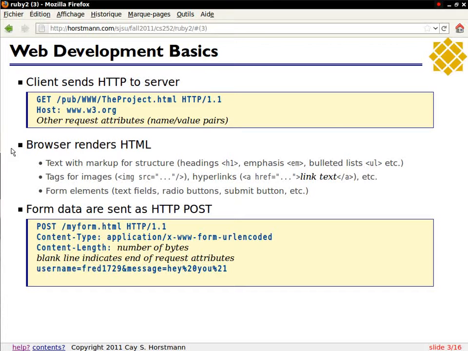The browser then gets a bunch of HTML back. So when you make an HTTP request, you get HTML back. The browser renders the HTML, and the rendering means it'll make pictures, bullet lists, hyperlinks, all of that good stuff. And of course, in the web applications that we're interested in, there may also be form elements, in which case the browser will render the input fields, the buttons, and so on.